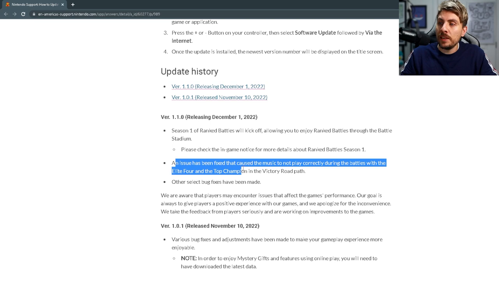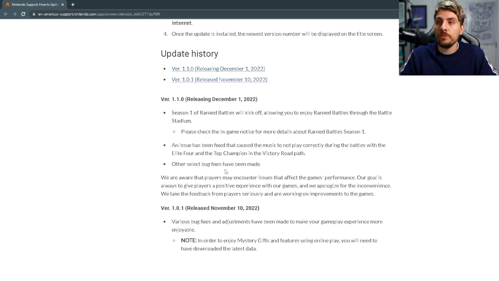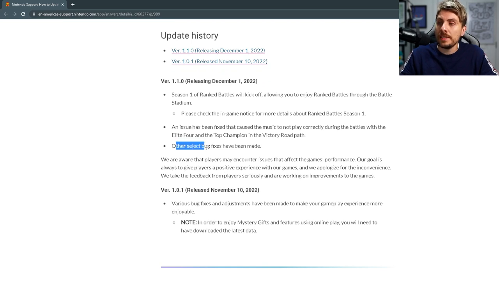An issue has been fixed that caused the music not to play correctly during the battles with the Elite Four and the top champion in Victory Road Path. So I didn't experience this. I've heard a bunch of people had issues with this one in particular, so that looks like that will be fixed going forward in this next version. Other select bug fixes have been made.